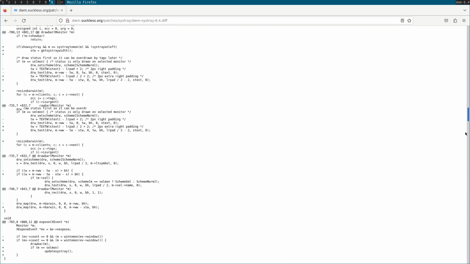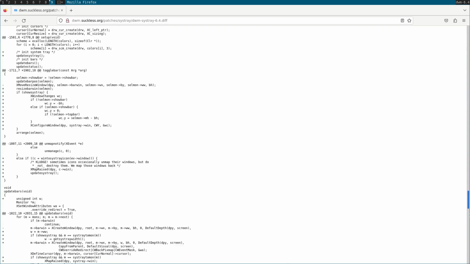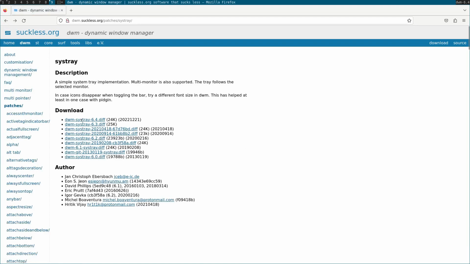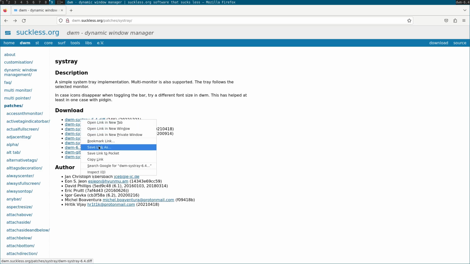There's a lot of changes going on in this patch, so this is going to be one of the first ones I want to do. In fact, it's going to be the first one I want to do. So first things first, what we need to do is back out of here. We need to right click on it, and we need to click Save Link As.